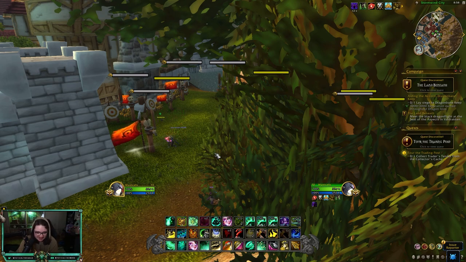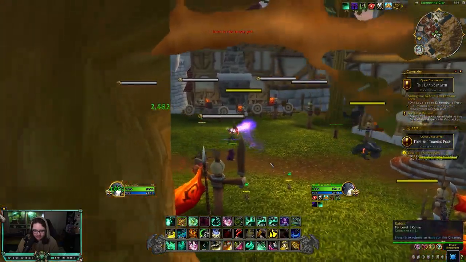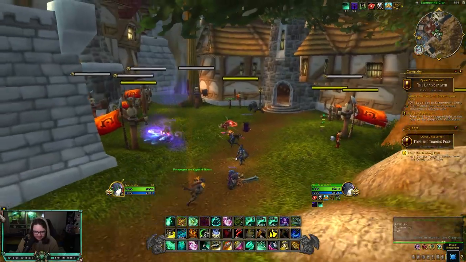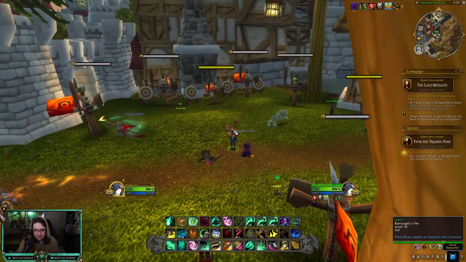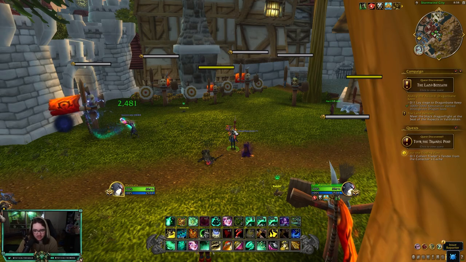I think Fistweaving is still going to be insane. Healers also get more health from the trinket bonus from the PvP trinkets. So I think we get like 15, maybe 20% more health than other people. That's going to help with survivability, but that's also going to make Fistweaver much stronger.